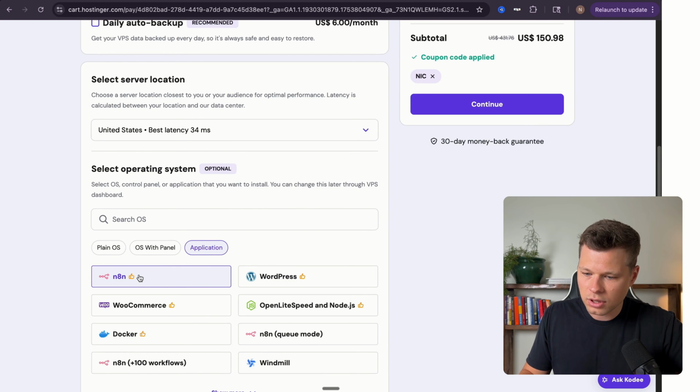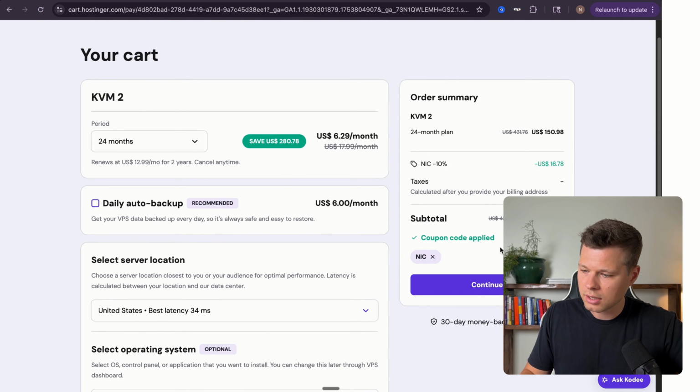From here, we're going to select N8N so we can set up our N8N server. This is going to make it super easy. Basically, once we log in, N8N is going to be ready for us. And then we're going to click continue.